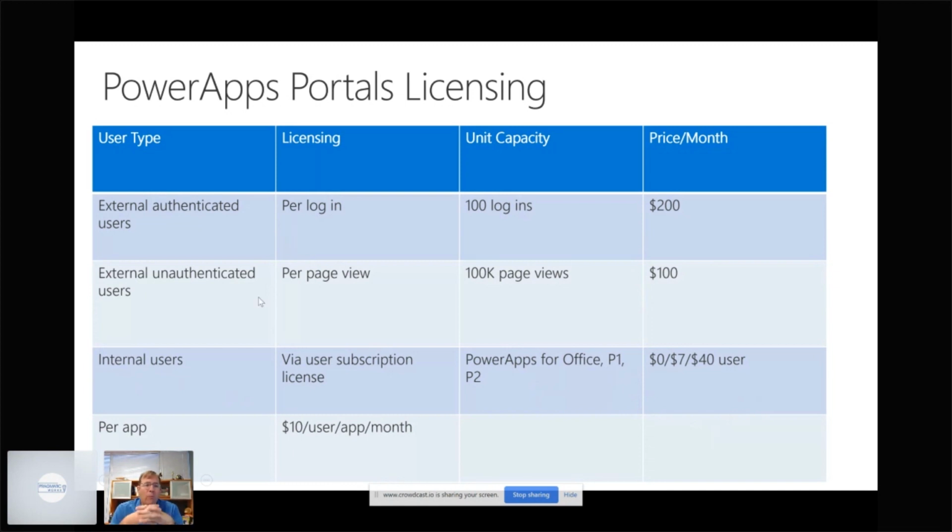Now, on the Power Apps portals, you can license it on a login basis, or you can go per page view. You basically buy a bundle of page views, and that's $100 for 100,000 page views. Or you can say, I want to license my authenticated users and have you manage that and license it that way. So again, I won't be able to answer a whole lot of questions around that, but I wanted to give you a grid to spark some ideas. You can find this licensing on the Microsoft website. It takes some serious digging to find it, but you'll find it on my blog as well.